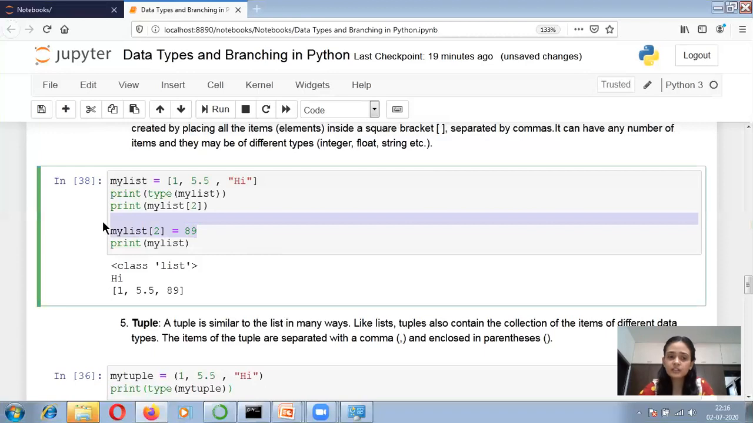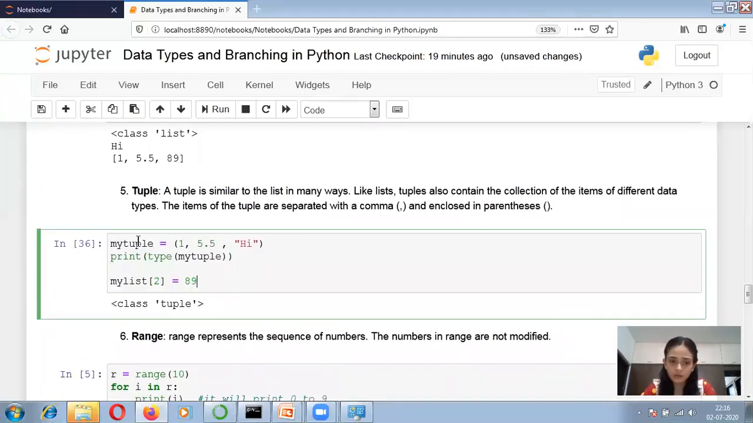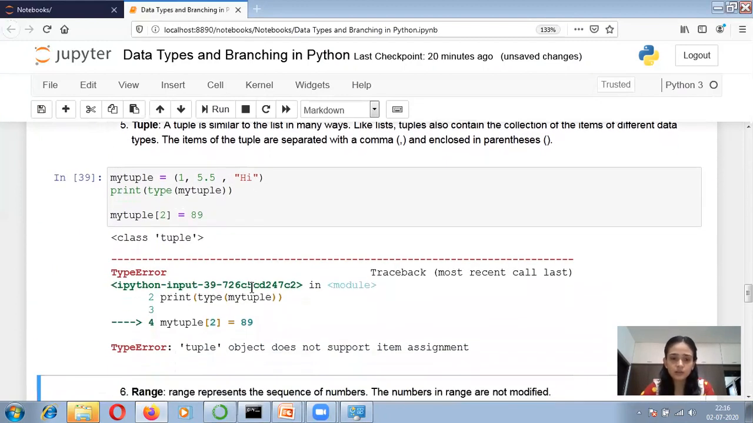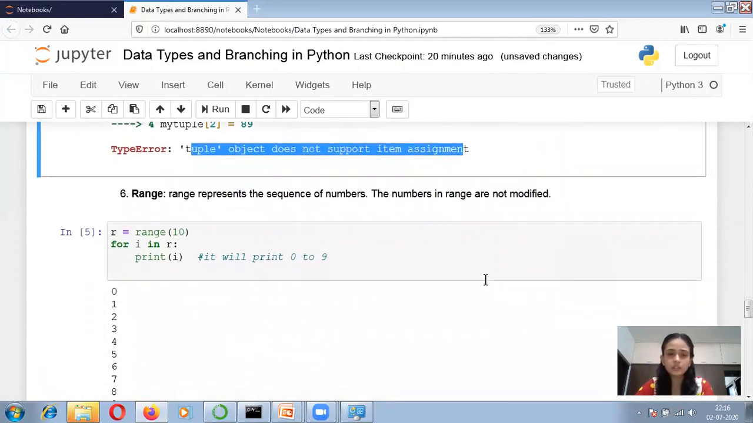But if you do the same thing with the tuple, then the tuple will not allow it. So over here, suppose I am writing my tuple as the variable, and suppose at index position 2 I want to change the value. Then let's see what happens. So it is throwing an error. It is showing that the tuple object does not support item assignment. So you can't change the values in the tuple data type.